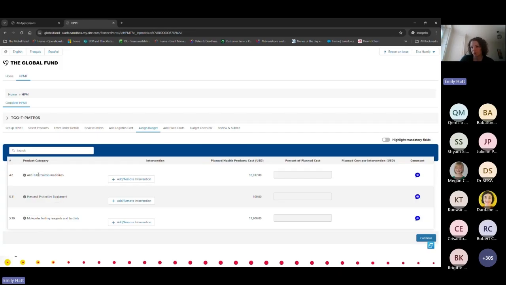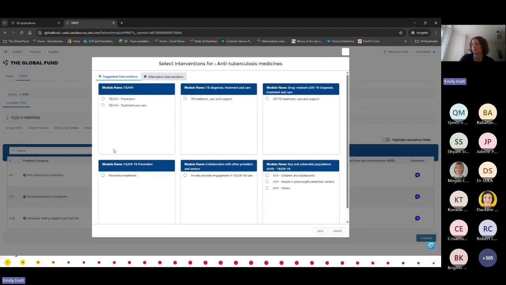So for anti-tuberculosis medicines, I'll click on my Add Remove Intervention, and I'll have this pop up. For this pop-up, you can see that there's suggested interventions, which have a green tag, and alternative interventions with a purple tag. So my suggested interventions are ones that have been mapped to the products I've selected, just to give you an idea of, narrowing down that list and making the selection a little bit easier for you. So for anti-tuberculosis medicines, I will click on HIV and TB prevention, treatment care and support, and also preventative treatment for this one. And I'll click Save.